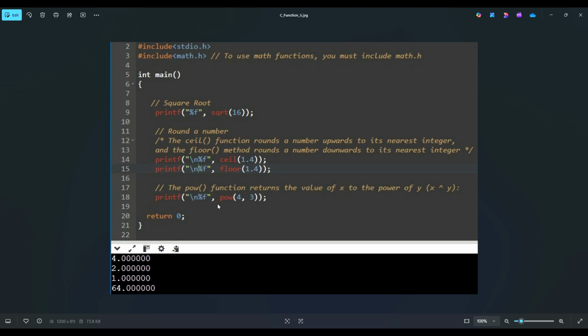One more function is pow, that means power, x to the power y. Whenever you pass two parameters here, pow 4 comma 3, that means 4 to the power 3. So 4 to the power of 3 means 64, so 64 is printed here.